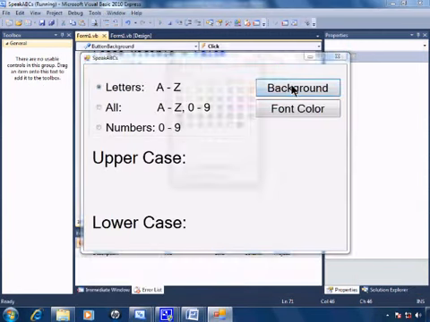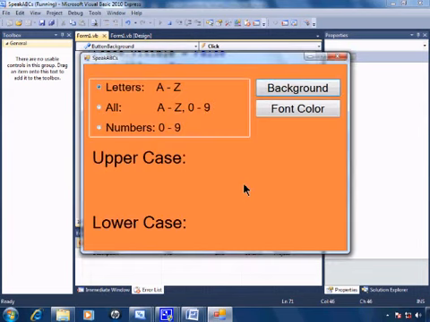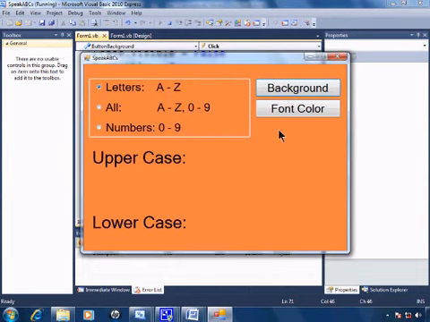See how it works. Go to background. I'll select orange, and now the background is orange. Click on background, select something else, click on cancel. Nothing happens. So now let's go take a look at the font color.